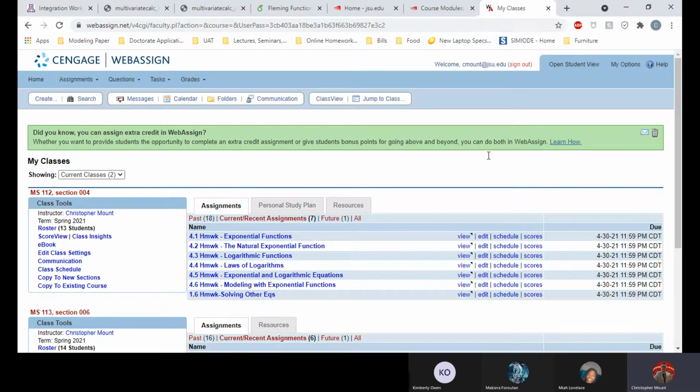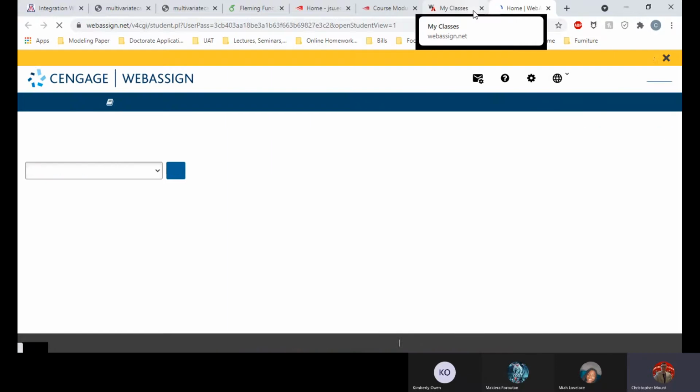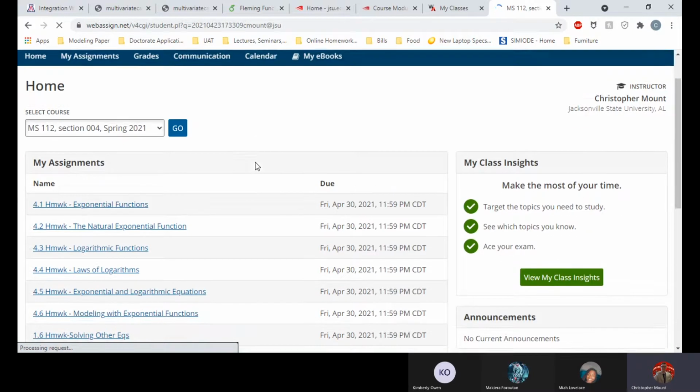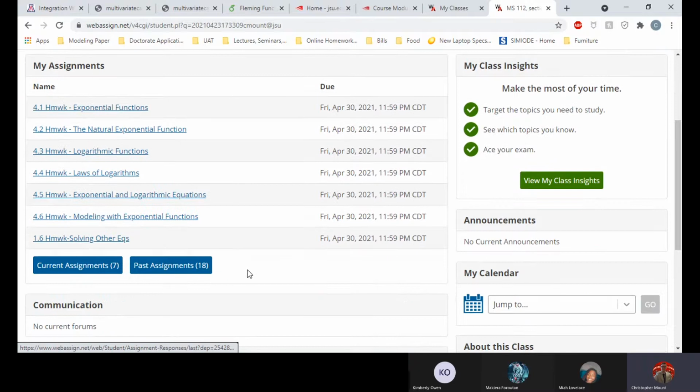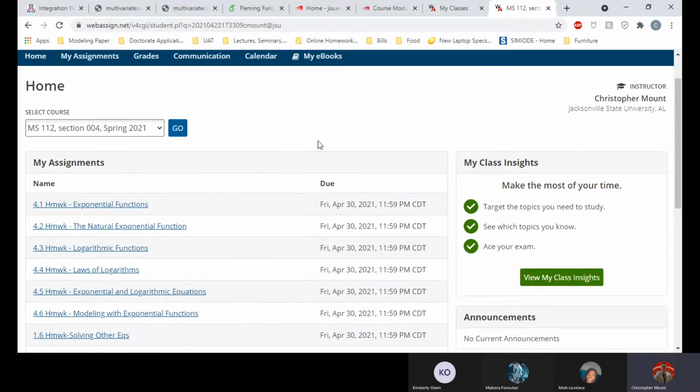Okay, so your WebAssign is going to look a little bit different. Let me open Student View here. All right, this is what you'll see. I think it doesn't show the exam yet because it's not open yet. But once it does open, you'll be able to see it here, just like you normally would, the same way we took exams in the past.